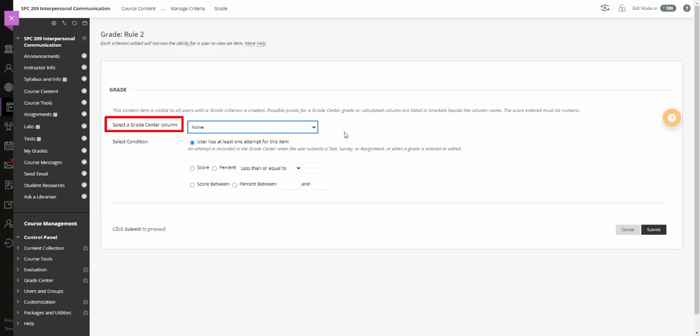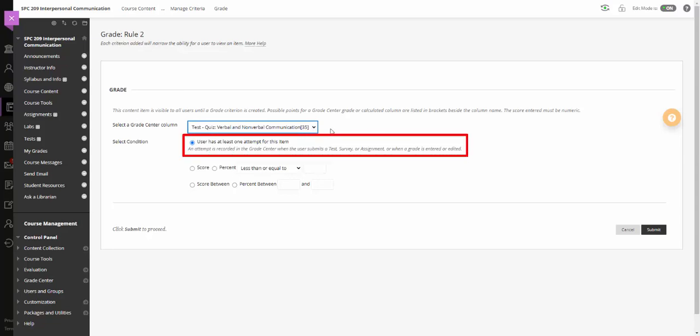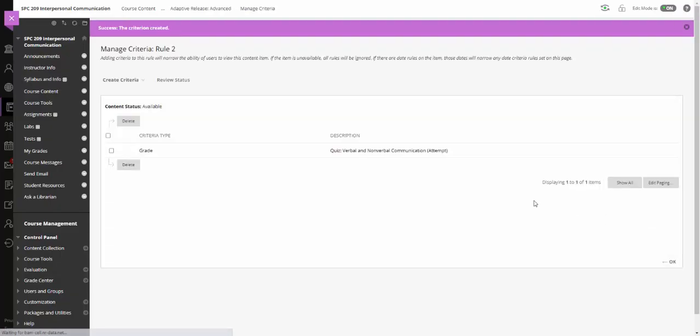Choose the Grade Center column associated with the quiz that you want students to complete prior to starting the assignment. Make sure that User has at least one attempt for this item is selected, then click Submit. Again, we do not want to add another condition to this rule, so we will click OK.